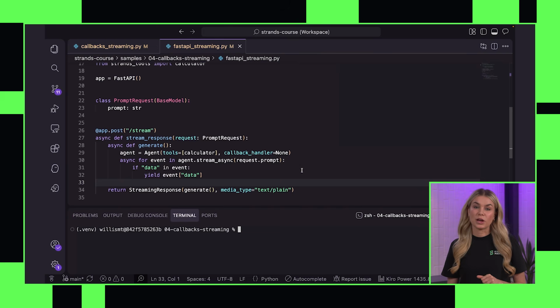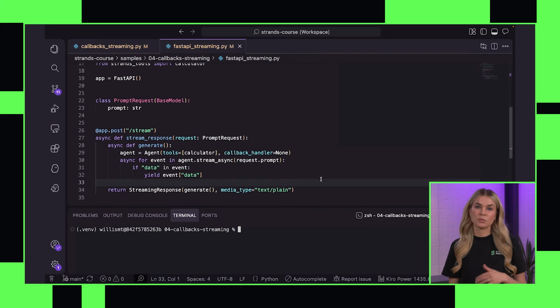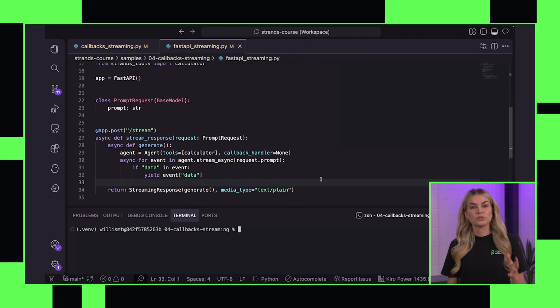Here's what that looks like in practice. We define a FastAPI endpoint that accepts a prompt, creates an agent, and then streams the response back to the client. The generate function yields only the data chunks to stream back, so the user sees text appearing in real time, just like a chat interface.